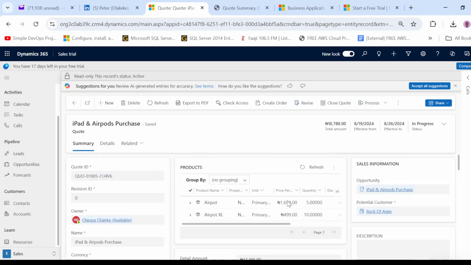Now after a quote has been created and is active, the next process in the sales life cycle is to create a purchase order, like create an order basically. So we're going to create the order by clicking on the create order button right here.